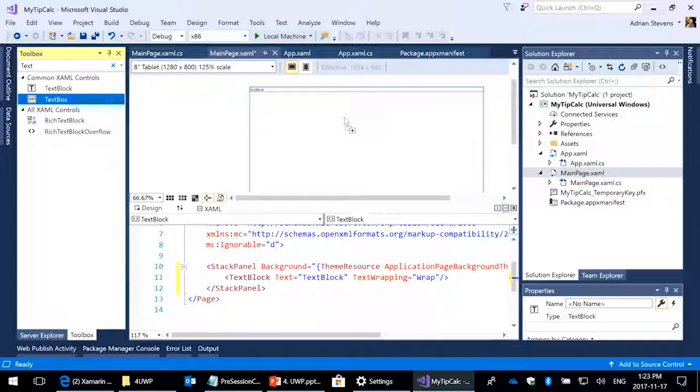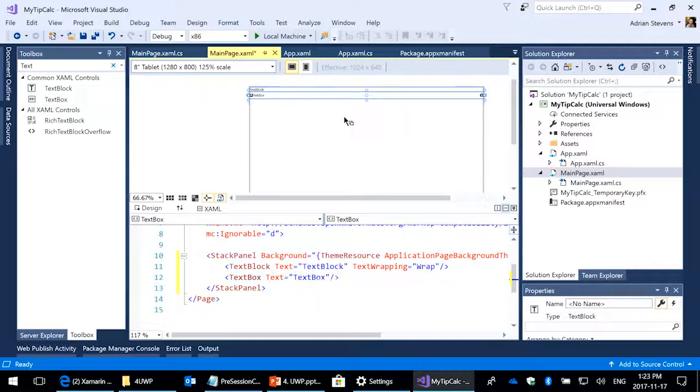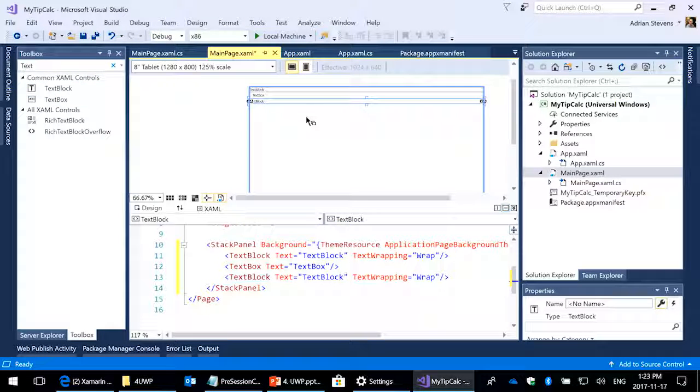And so I'm going to build a tip calculator. I want to have a little bit of guidance to the user. I want to have them be able to add a bill amount. And then we'll add one more text block, which will show our final tip amount.